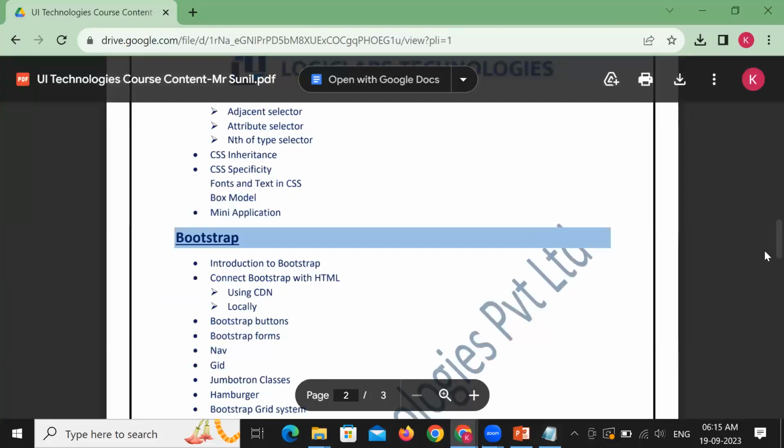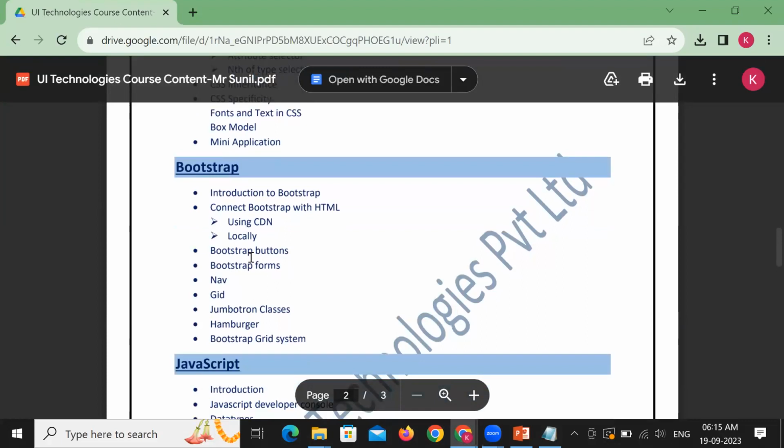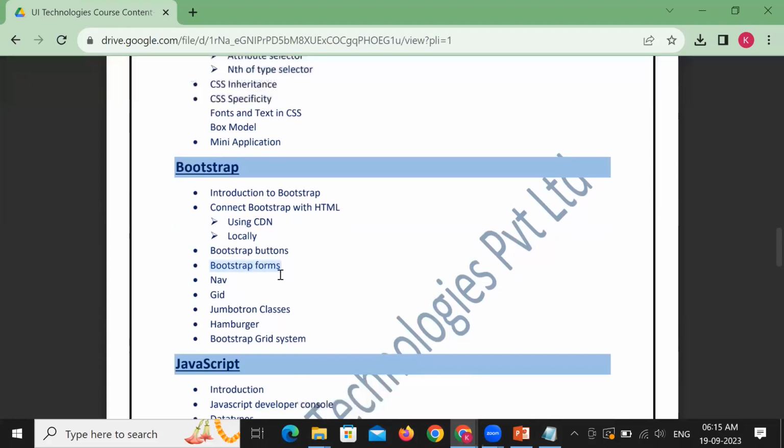So how do we use Bootstrap? There are Bootstrap buttons, and Bootstrap forms to make the forms more attractive. We have navigation bars, Jumbotron classes, hamburgers, and the Bootstrap grid system. There are a lot of Bootstrap elements that we apply on HTML to make it more beautiful.